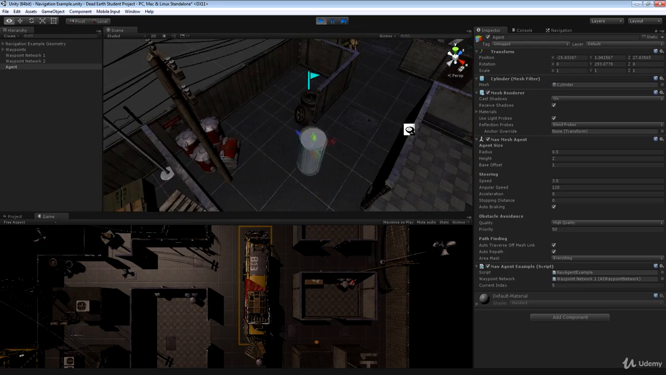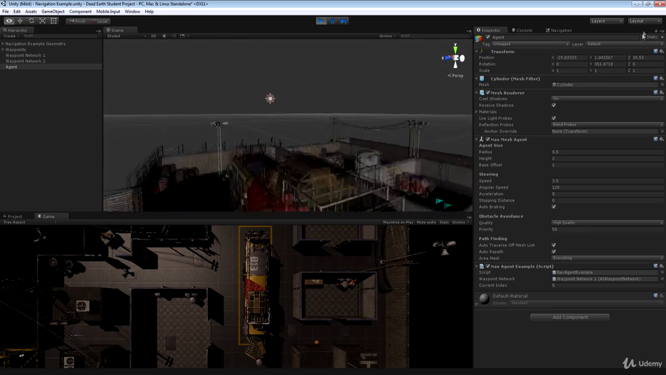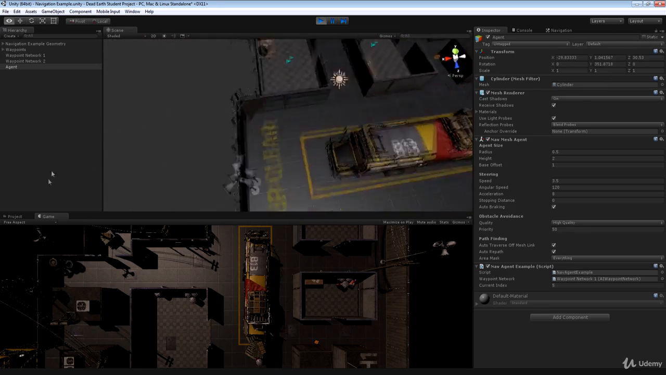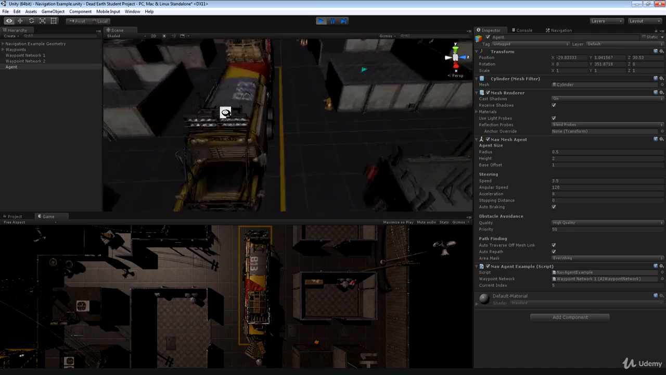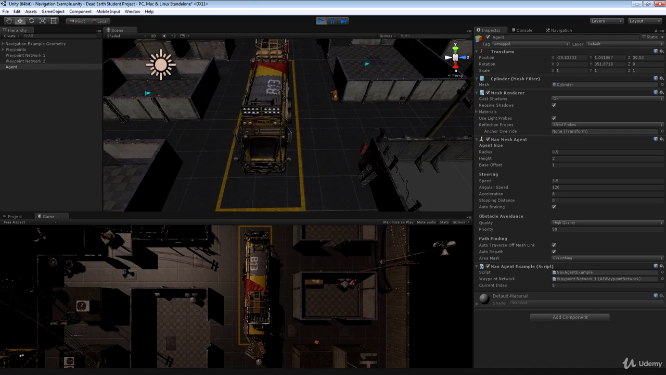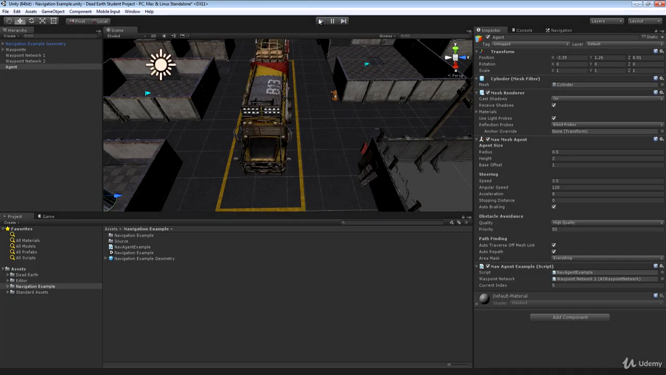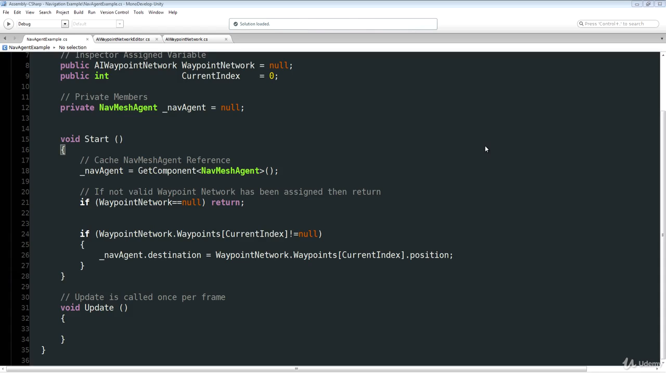And when it gets there, it should, of course, stop. Beautiful. So as you can see, just a simple vector3 assignment to the nav agent, assuming we've got a nav mesh baked, takes our agent to its destination. Now, of course, what we want our script to do is say that when it reaches a waypoint, we want to increment the current waypoint counter, and then we want to move it to the next waypoint in the waypoint network. And that shouldn't be too hard to implement.